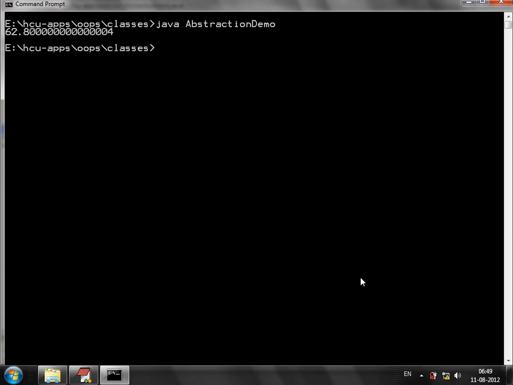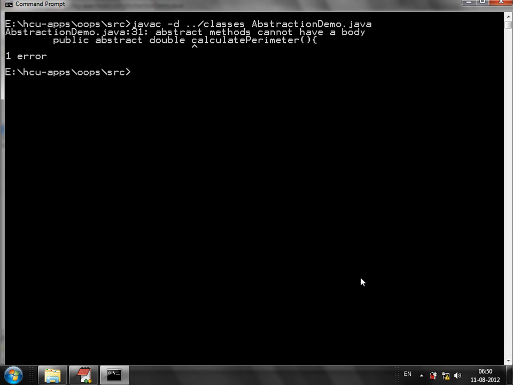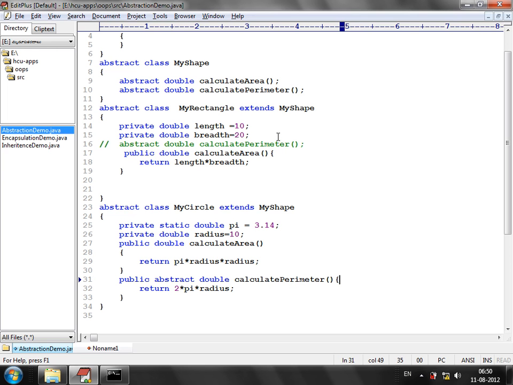Now this will be a compile time error just because we have made the method abstract, but there is a definition for the method. The error clearly tells that abstract methods cannot have a body. Abstract methods should not have a method body or method definition. So, if there is abstract keyword for a method which has a definition, then it will be a compile time error.